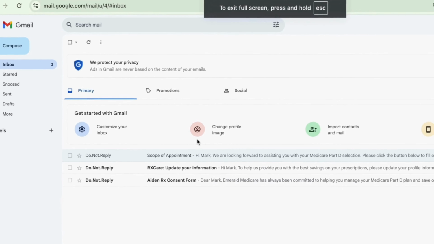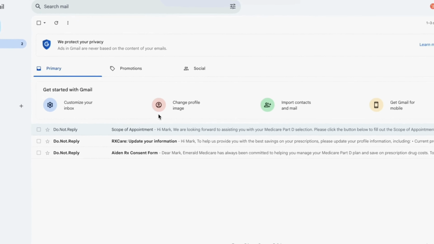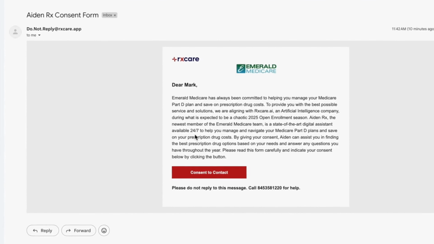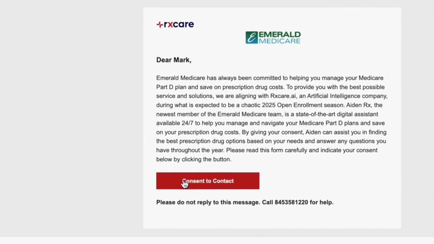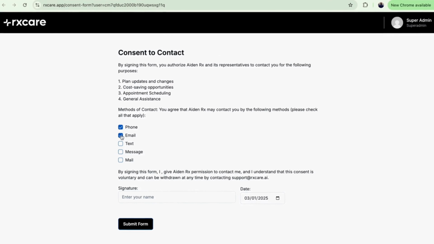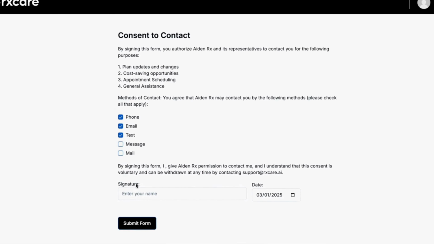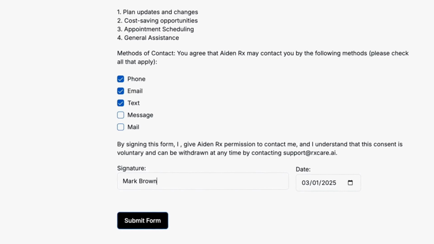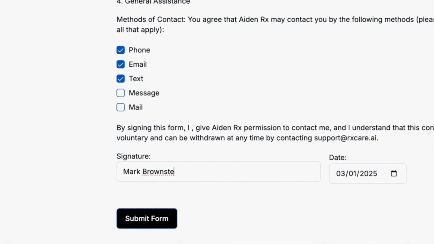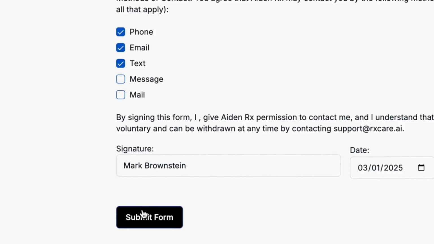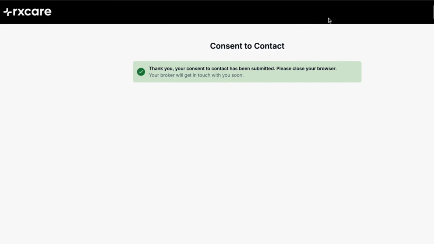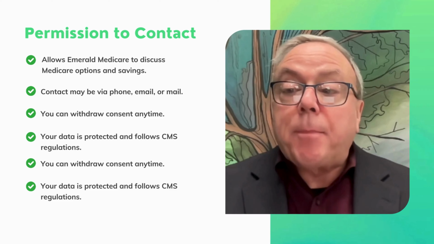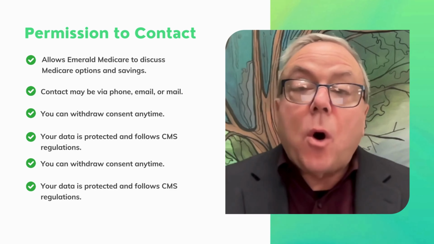Look for RxCare email titled Aiden Rx Consent Form. Click the red button titled Consent to Contact to access this secure form. Select your preferred communication method. Enter your name and acknowledge this consent is voluntary and can be withdrawn at any time. Enter your name and date, click Submit, and you're done. By completing this step, we can notify you about cost savings opportunities and plan updates throughout the year automatically.